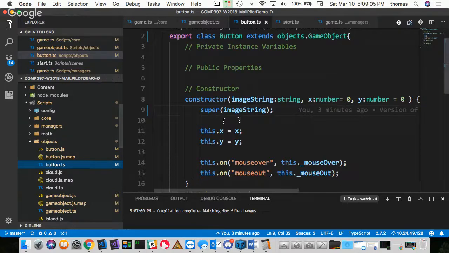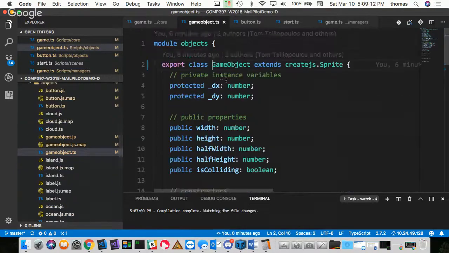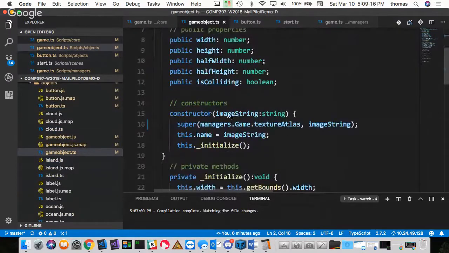Well, button inherits from GameObject. And if I right-click on GameObject and go to definition, it's going to take me to my GameObject definition. Here's the GameObject constructor right here. So somehow this is not working. Button is not a constructor means somehow it's not a GameObject, or it doesn't know about GameObject. Wait a minute, how can a button not know about my GameObject? It's here.